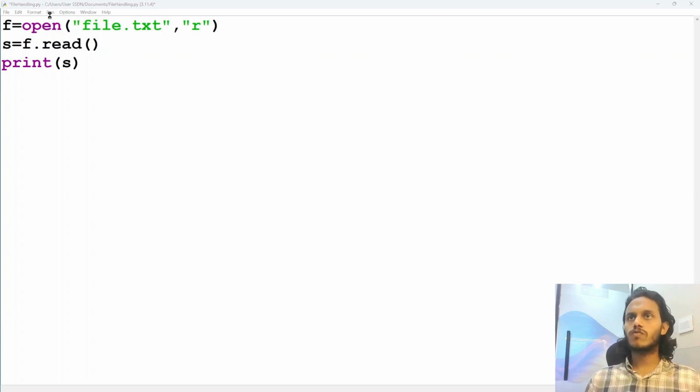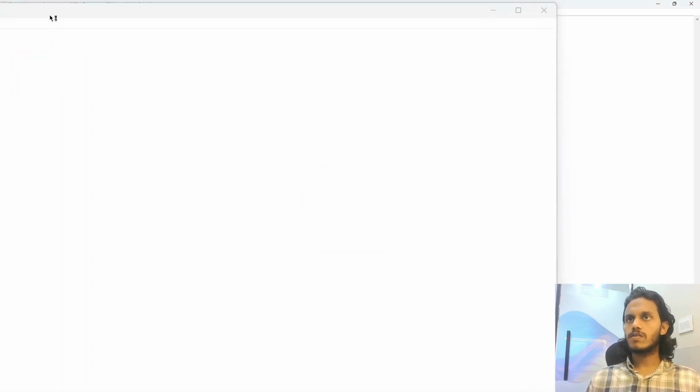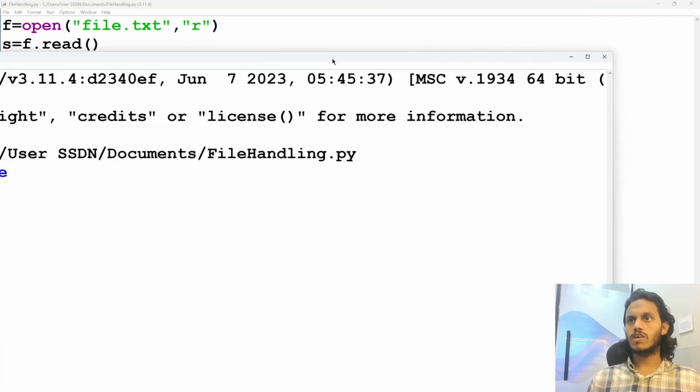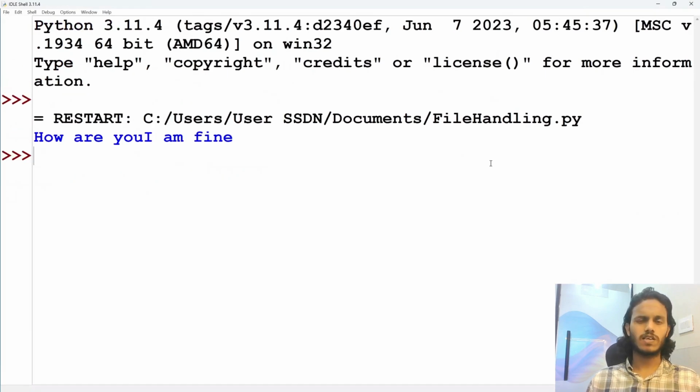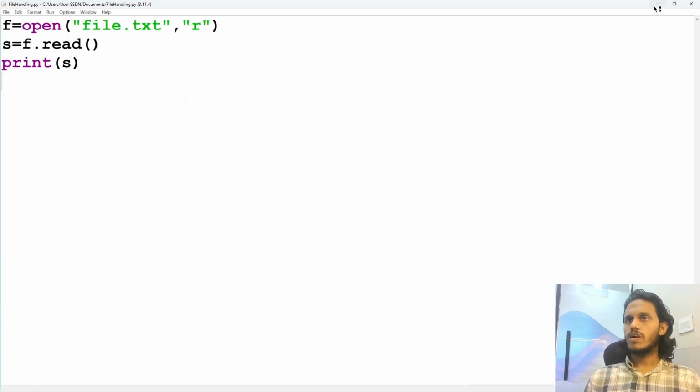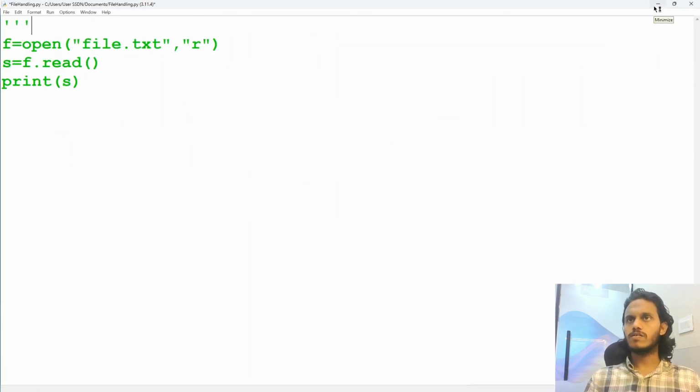So if I run this code from here, you can check the output. It is giving me "how are you, I am fine", which is clear, not an issue. Now I'll do the same thing again.